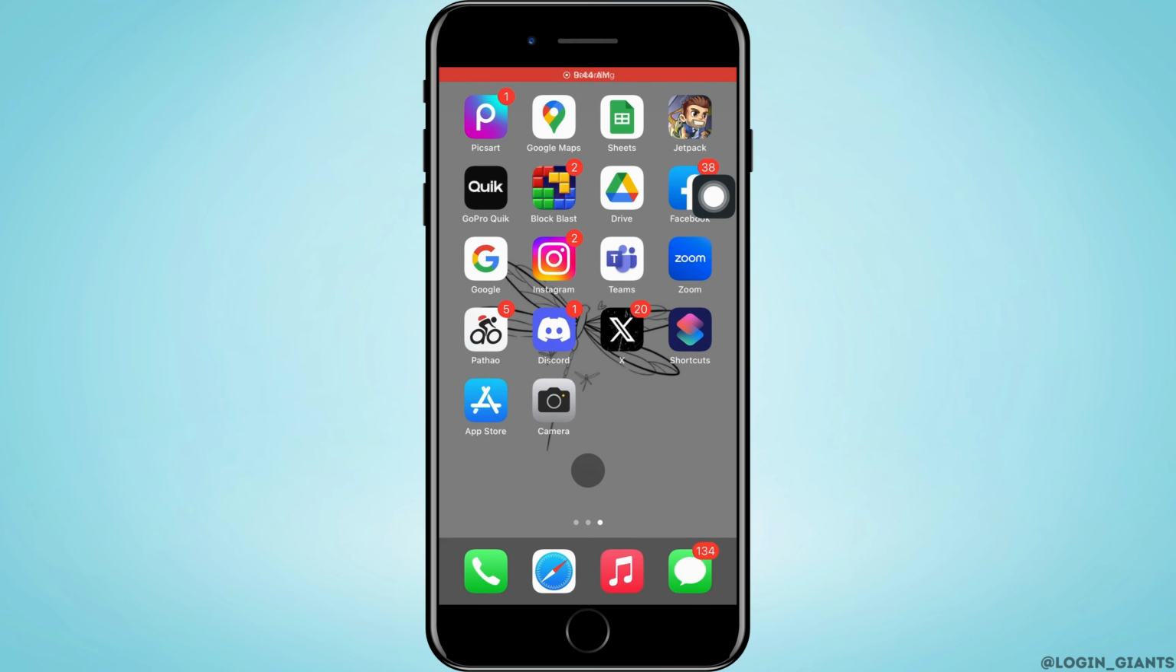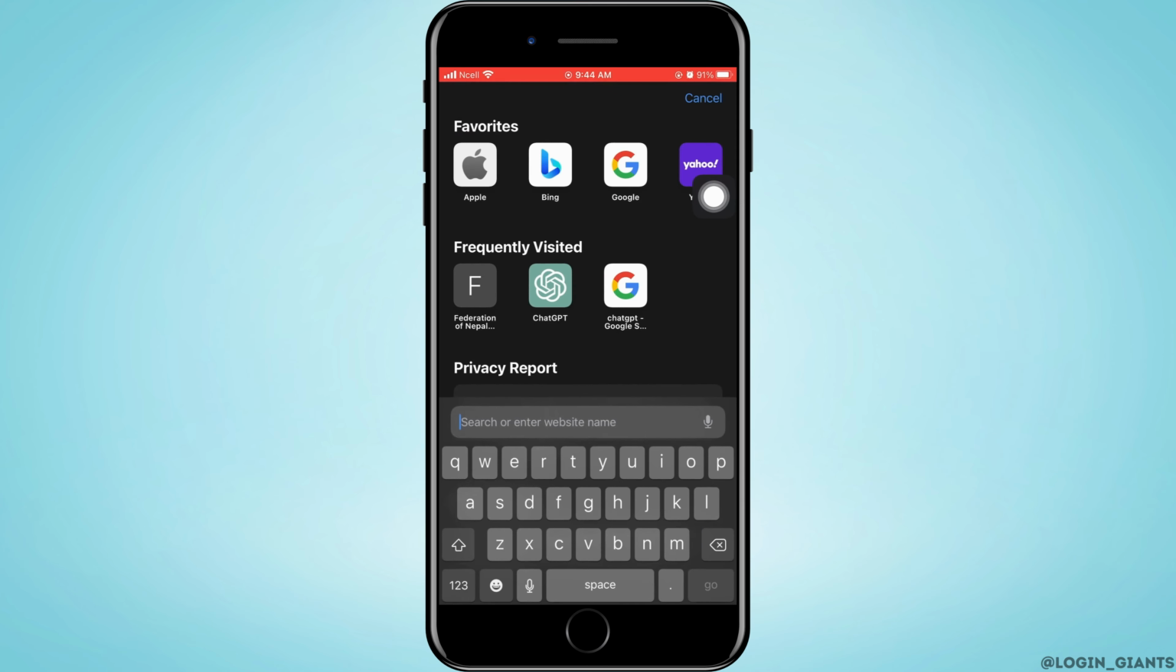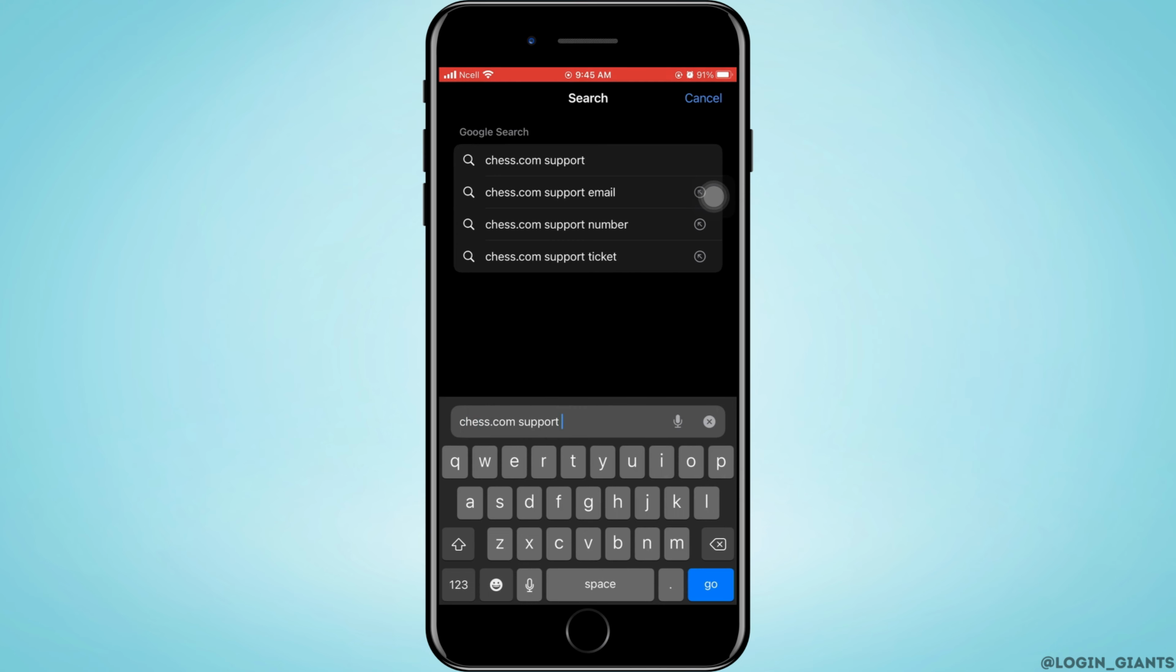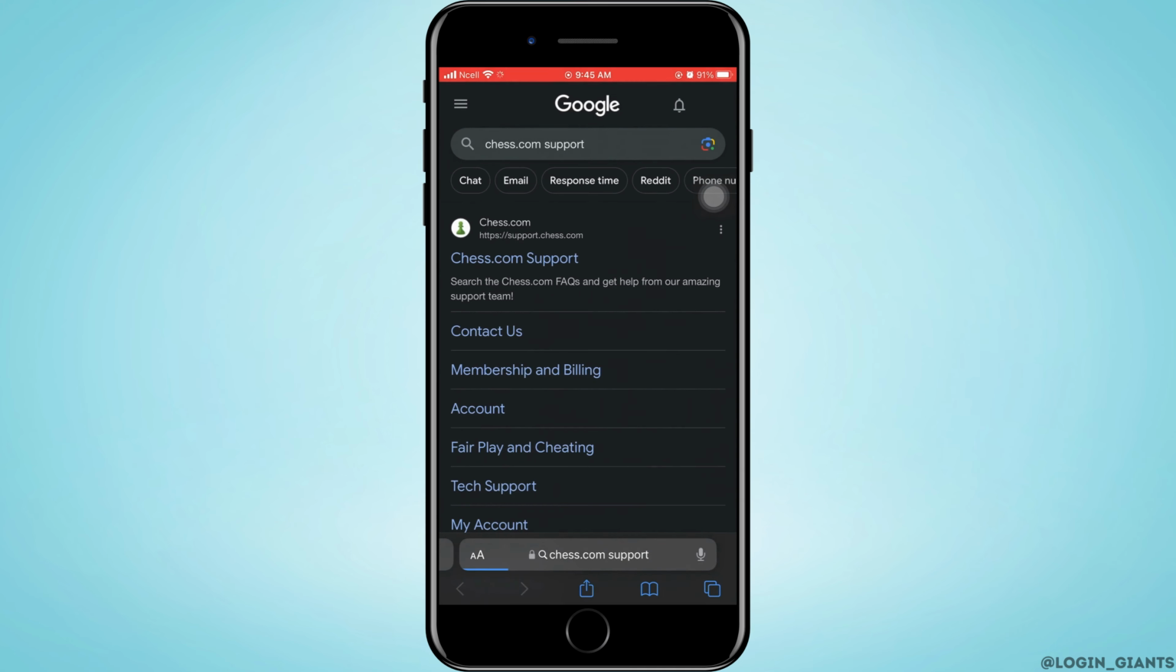First, you want to go ahead and open any of the browser. I'm using Safari here. Go to the search bar and search for chess.com support. Tap on go. Tap on the very first link that you see, chess.com support.